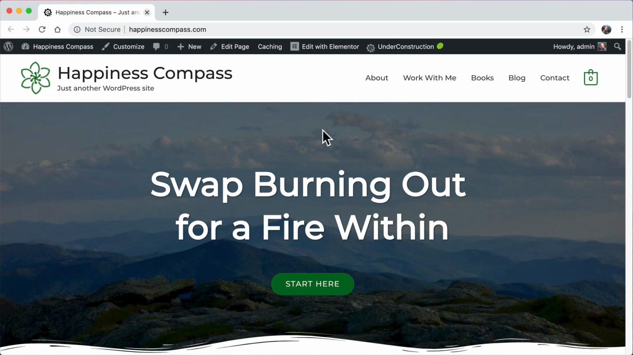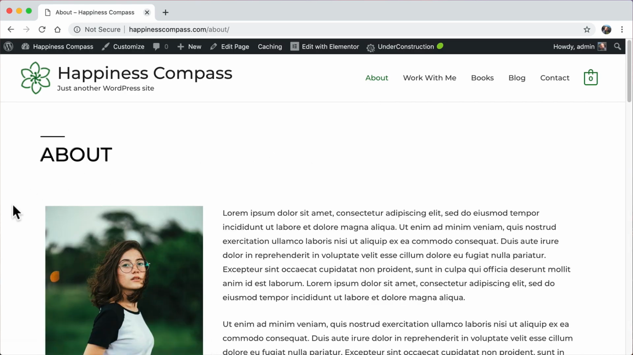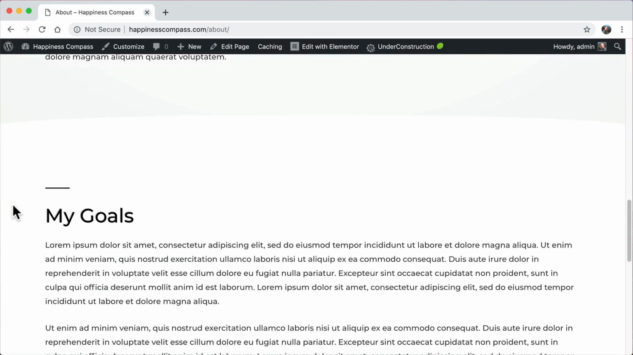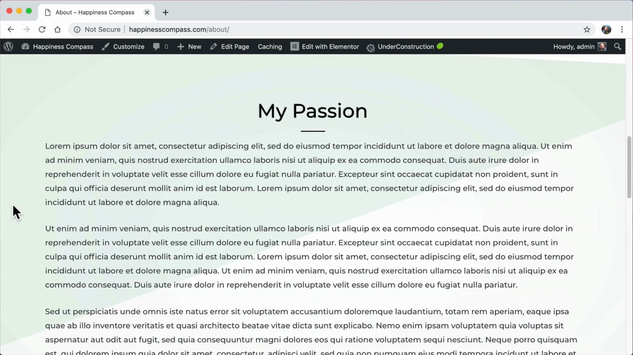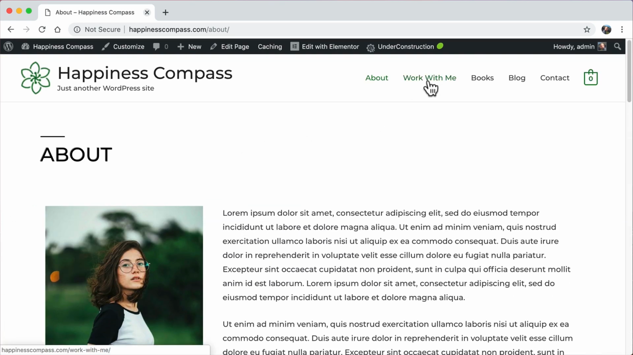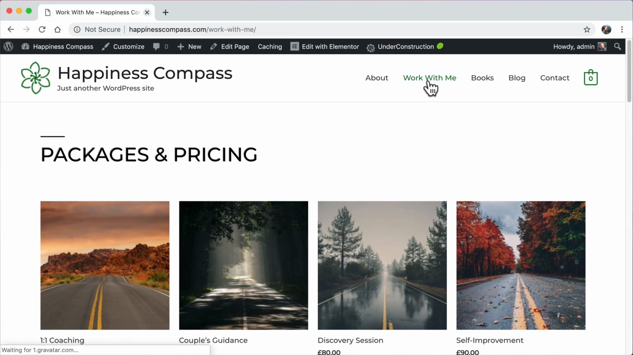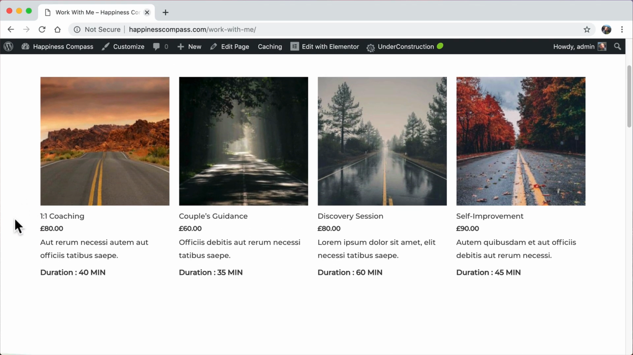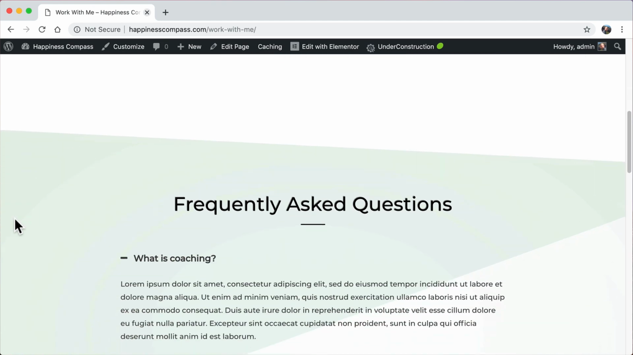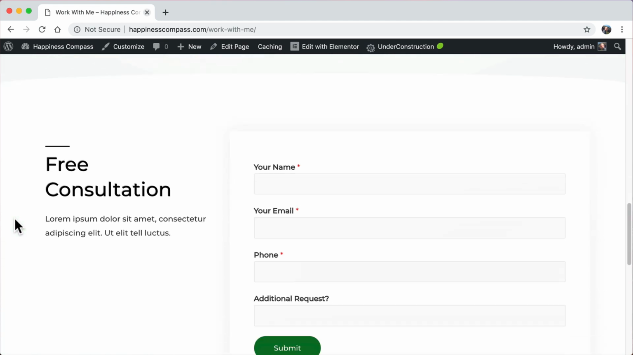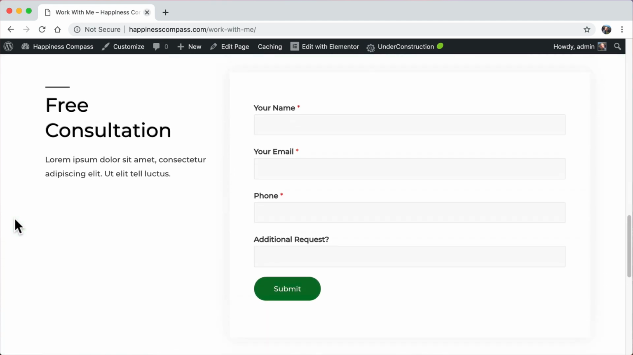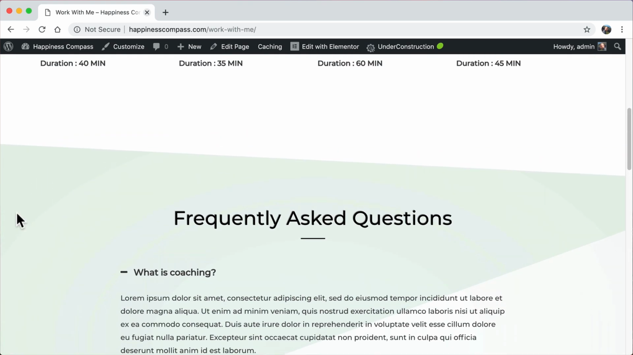And of course, you can edit anything that you want. Let's go and check out another page like the About page. And we can see that this page looks really nice also. And everything looks really good. Now we can click on the Work With Me page. This is going to be the page where people look at her packages and pricing. And we're going to have her FAQs right here and a free consultation form so that we can get people's email and we can start talking to them.